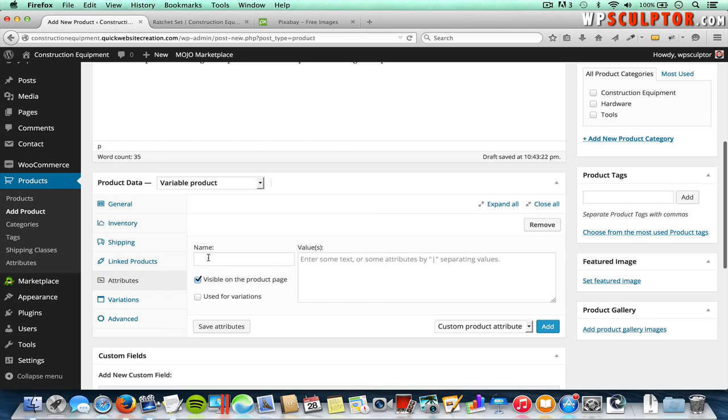And then I need to give it a name, and this is going to be material. So I'll type in material. And then I can click out here, and I want to check both of these options because I want this material option to be visible on the product page, and I'm going to use it for the product variation, so both of those do need to be checked. And then for the value, these are simply the options within the material attribute. So for the material, the values are going to be metallic and plastic.